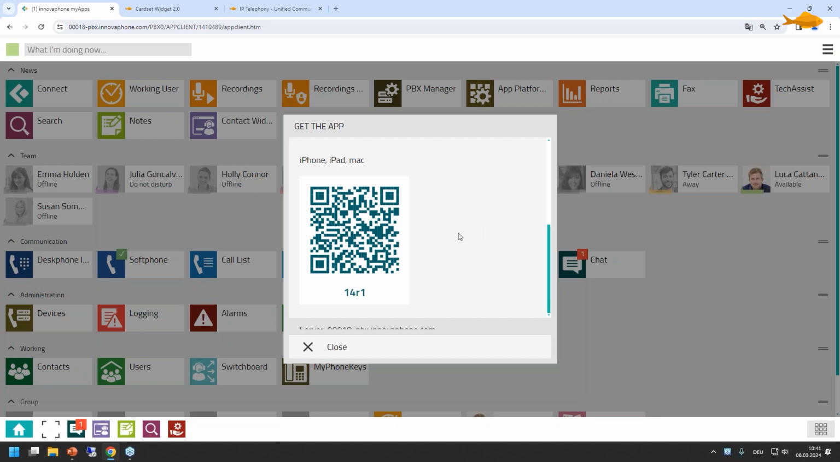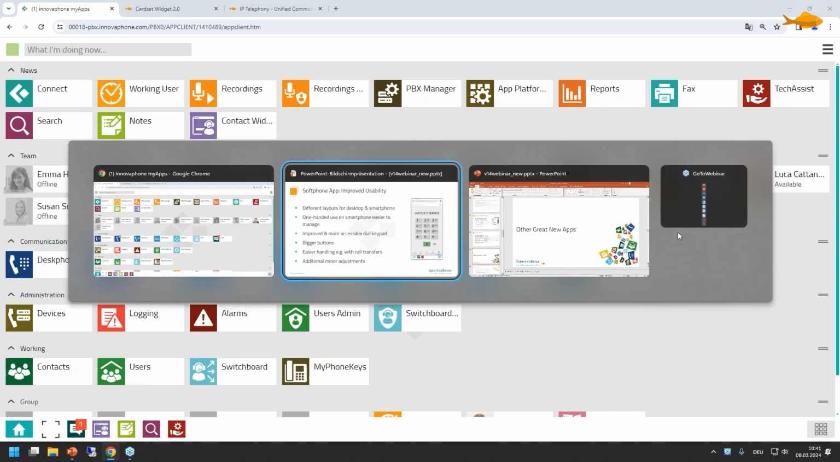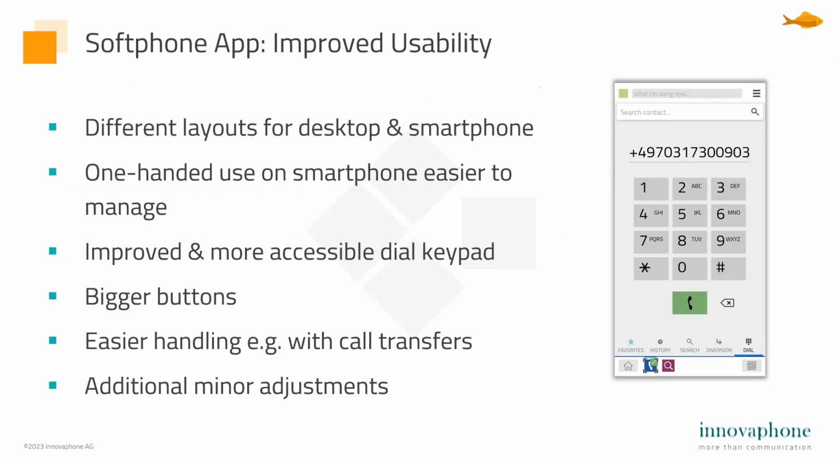So again, I can only encourage all of you, please, after the webinar, not right now. We still have a couple of really exciting news to share. Try it out and make sure that you have the latest version running so you will benefit from all these new additional features and functionalities. And yeah, that's a quick overview of the latest features and developments regarding the Softphone app within version 14r1.